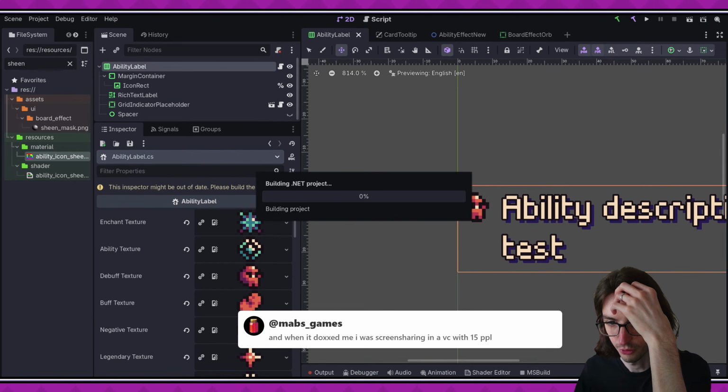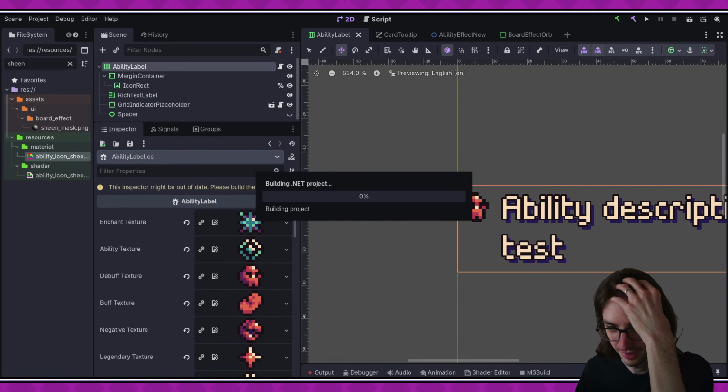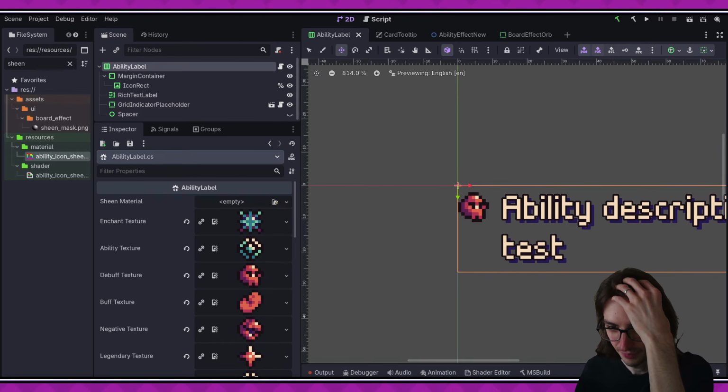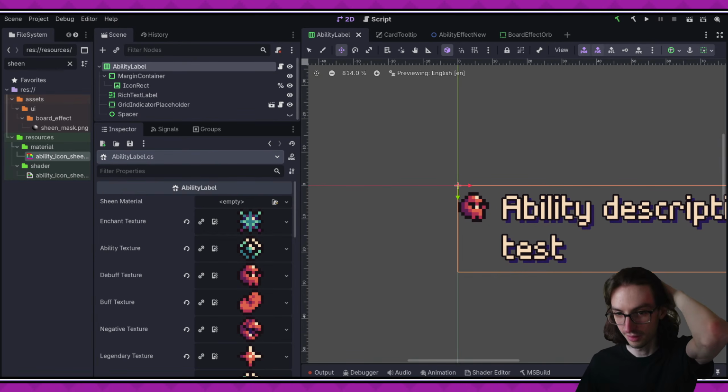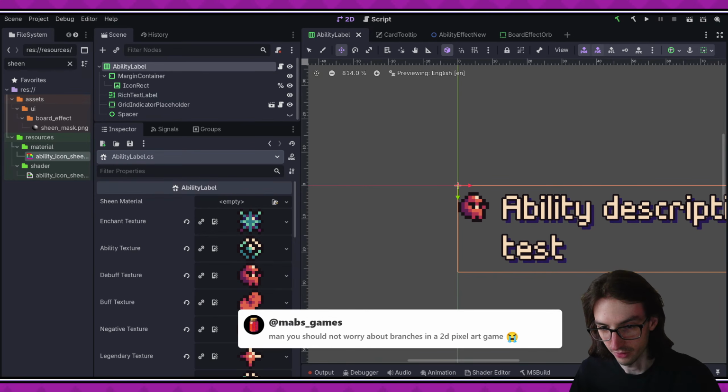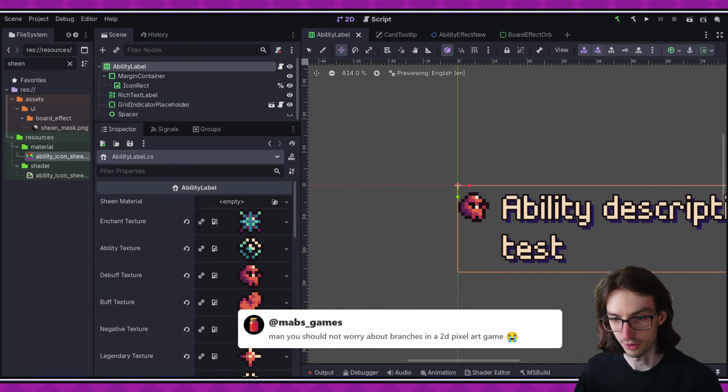When it doxed me, I was screen sharing in a VC with 15 people. Oh no, well, the good news is that 15 people are not likely to dox you. You should not worry about branches in a 2D pixel art game.